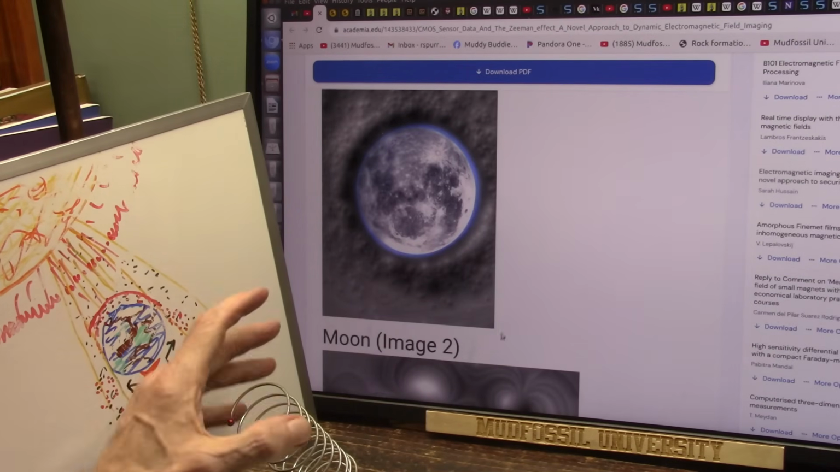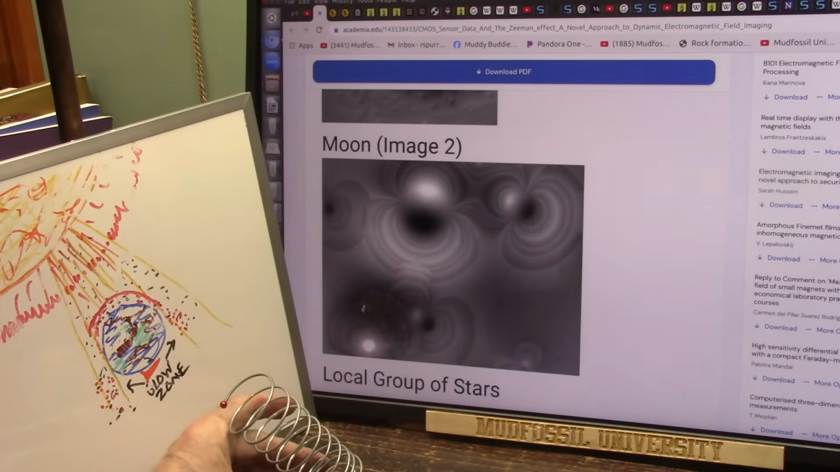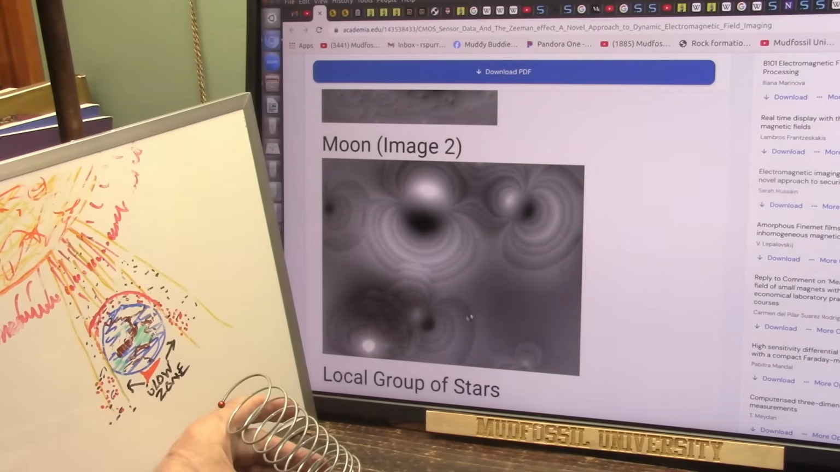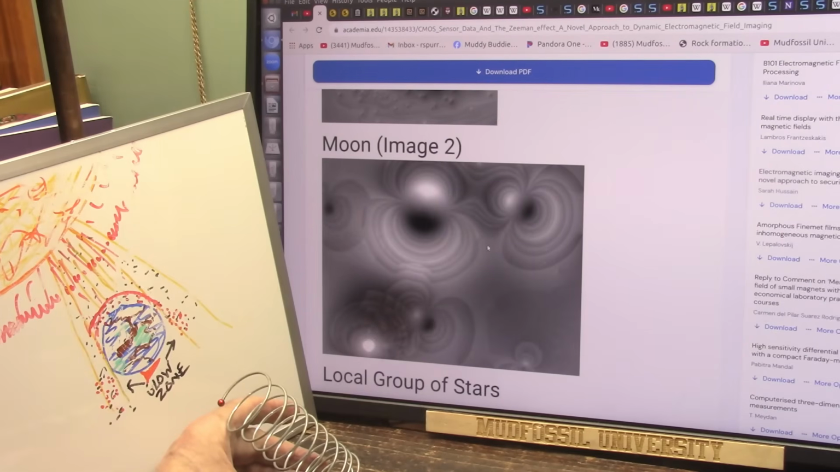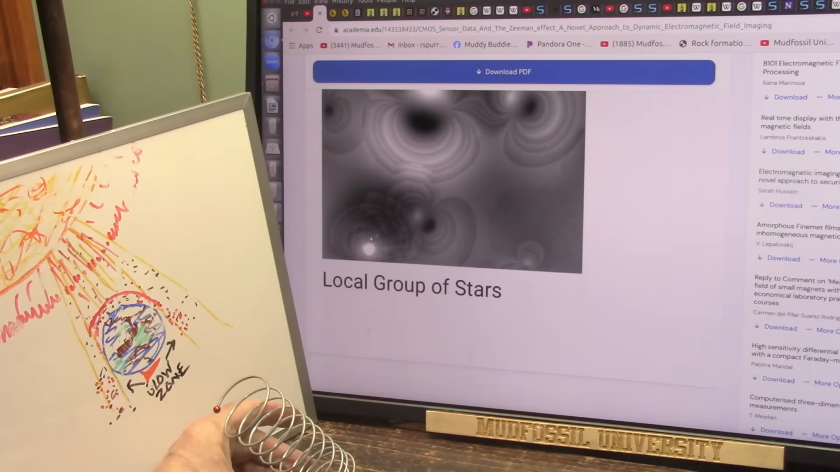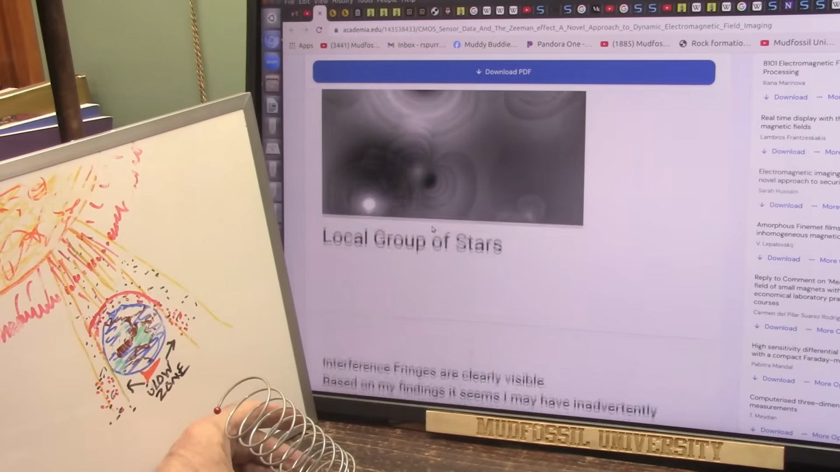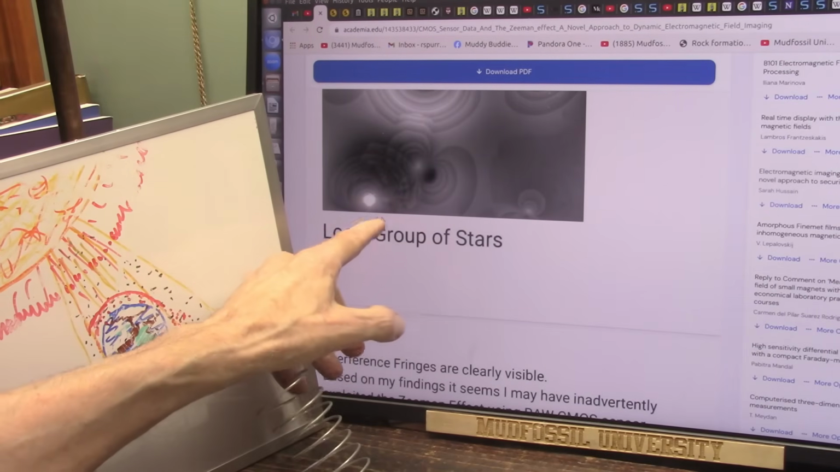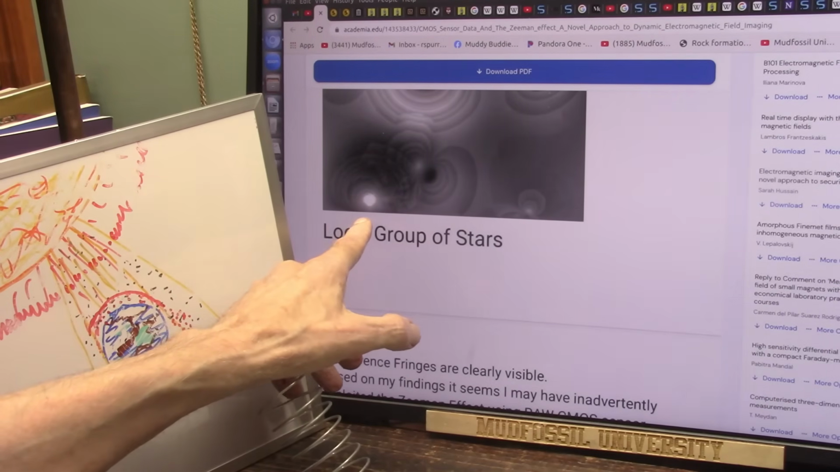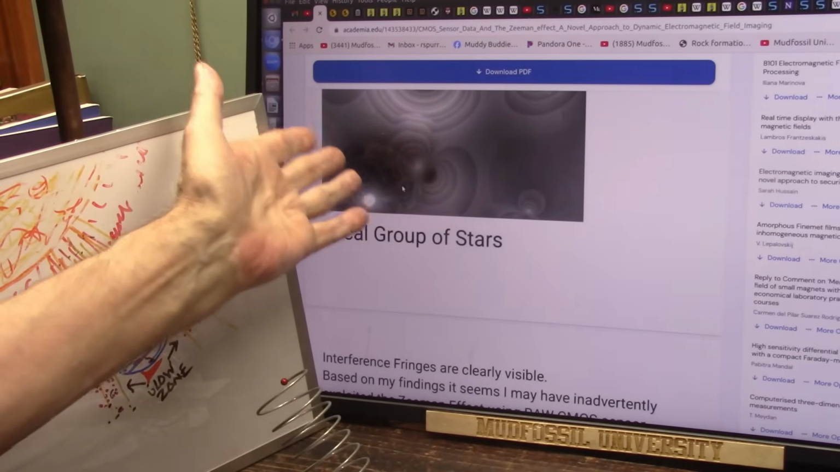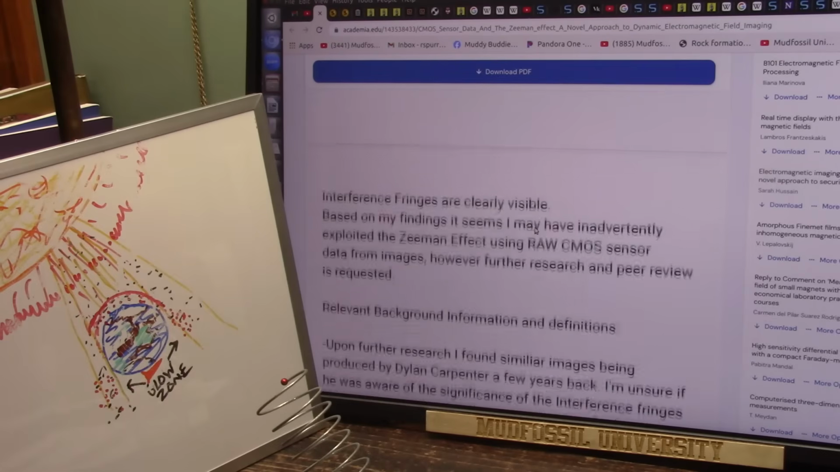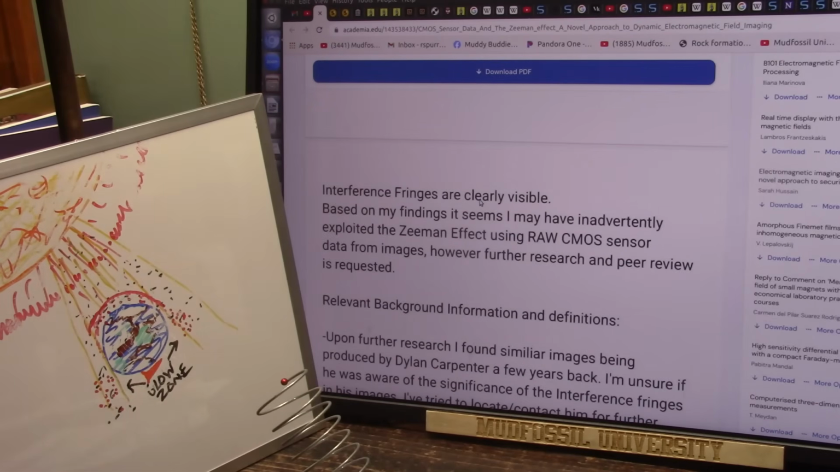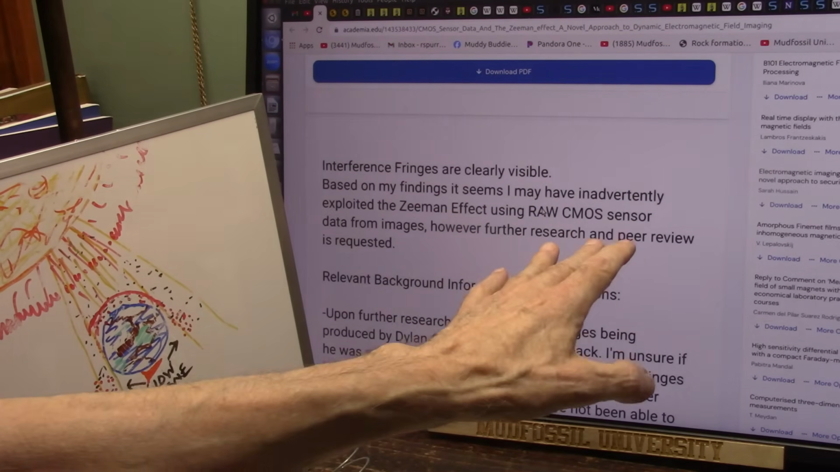Now check this one out. Look at this. This is the local group of stars. All dipoles. Everything's dipoles. And this one's very interesting. I'd like to see, I'm sure the black one is down here. And this is like a molecule. I mean, I don't know what to say. The interference fringes are clearly visible. He's using raw CMOS data.